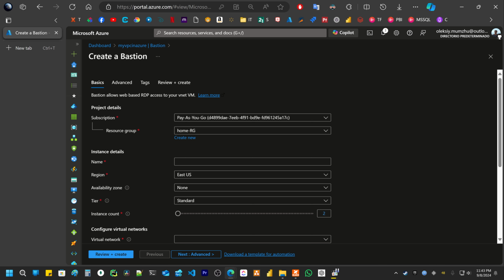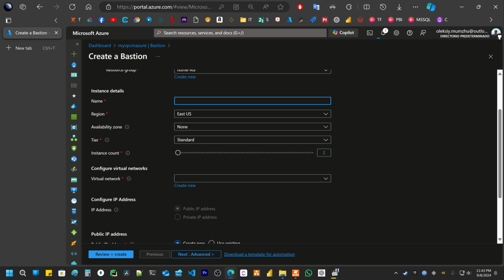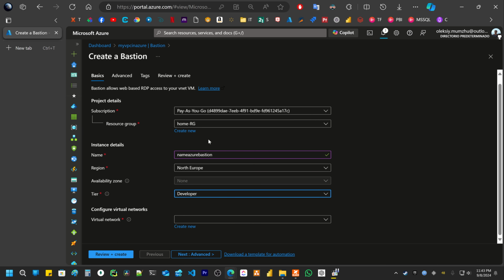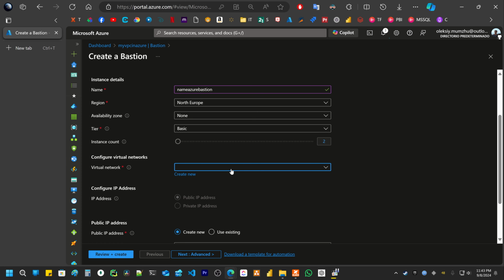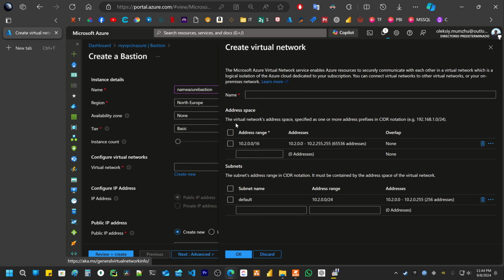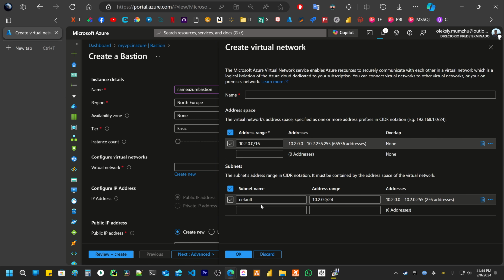Now we can also manually create a bastion. For example, we need to select a resource group, set a name for the bastion, the region, the tier. Now we can have only one Azure Bastion in a virtual network. So we can create a new network quickly with a default subnet.